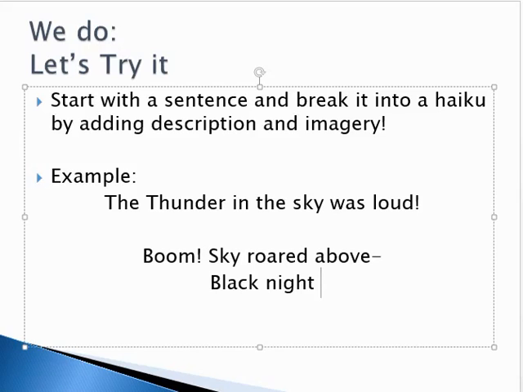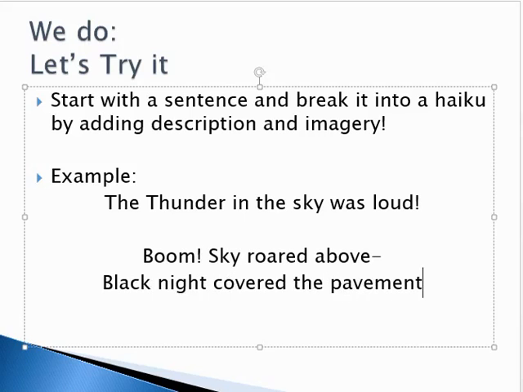Let's have some good verbs here. What is the black night doing? Let's see. The black night covered. What did it cover? Black night covered. I need 3 more syllables. What did the black night cover? Let's say it covered the pavement. So black night covered the pavement. I have 7. That's good. It's being descriptive. Boom, sky roared above, black night covered the pavement.